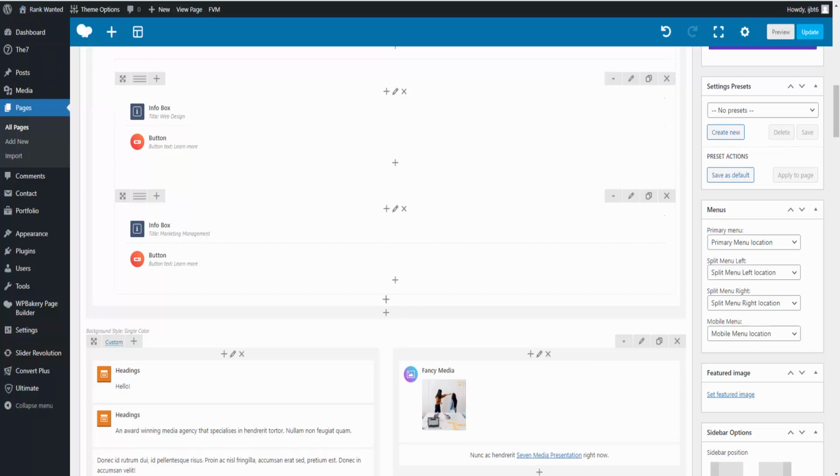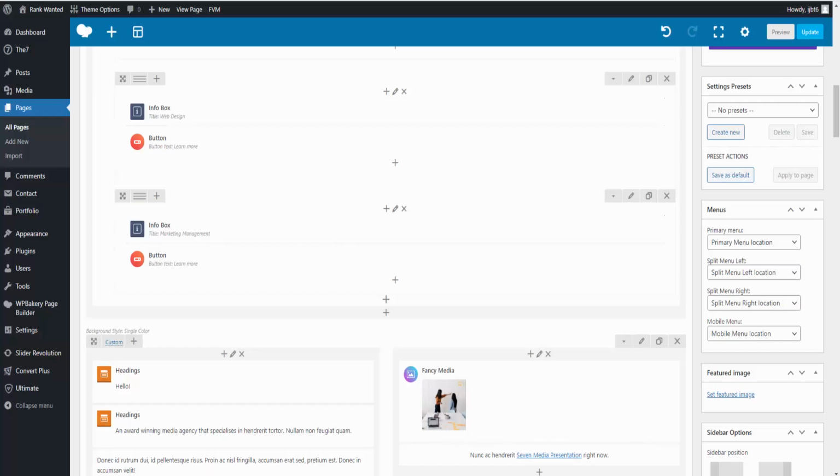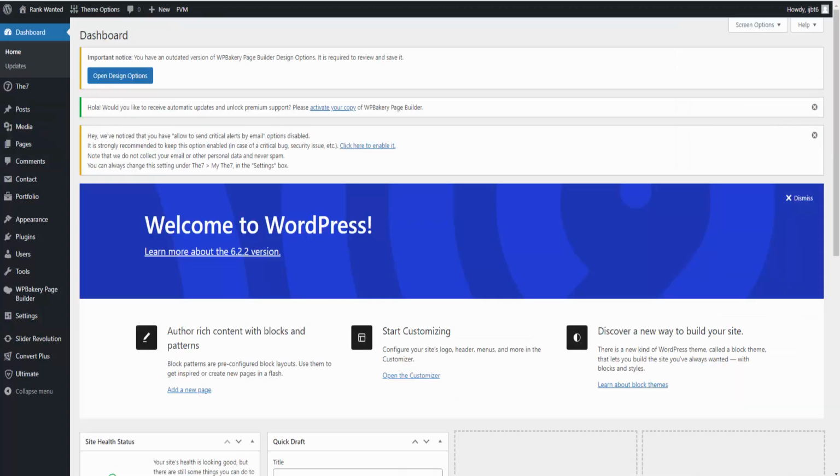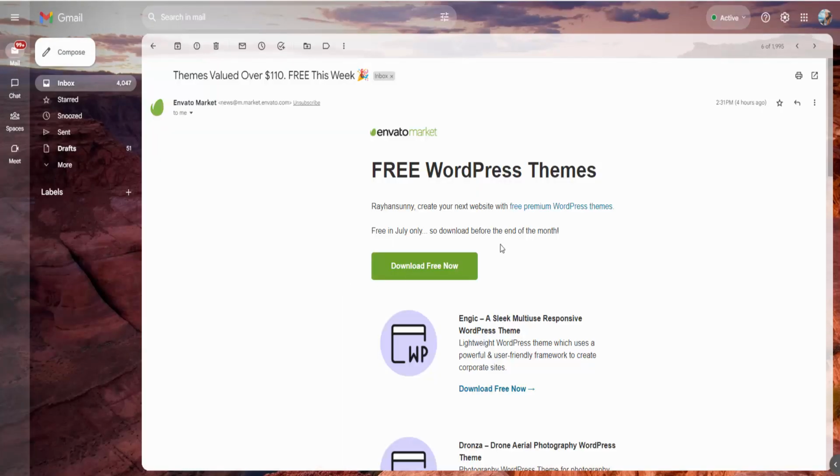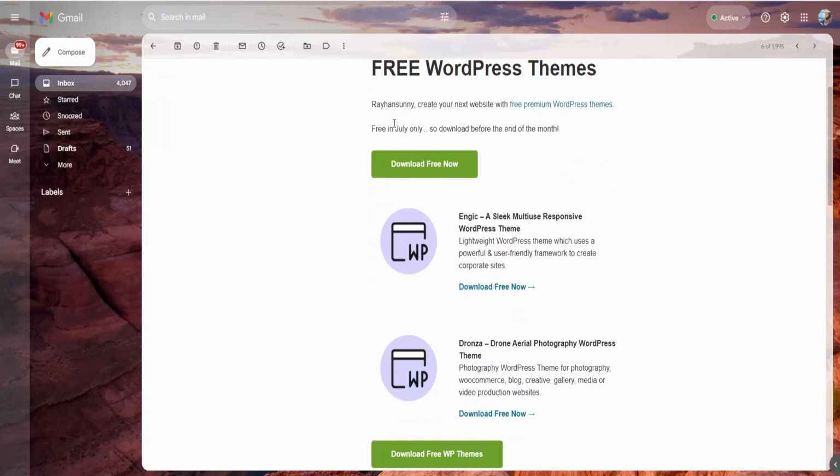Now I will show you the Envato marketplace and what they have given me today. They sent me an email, and this email contained themes valued at over $110, free this week. They called out my name and sent me this free in July, download before the end of the month. So they have gifted me two themes right away.